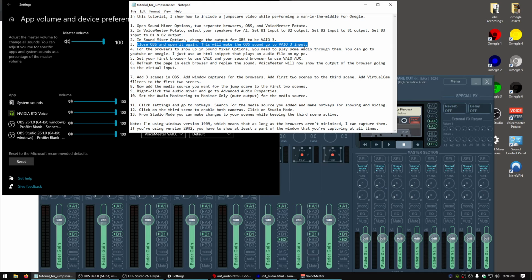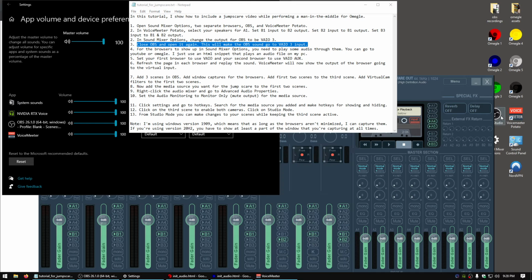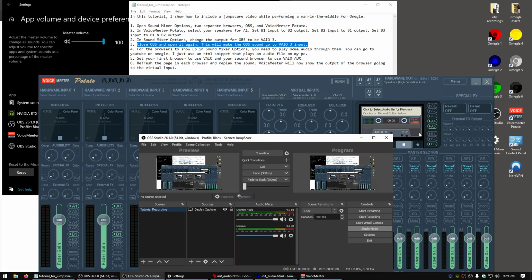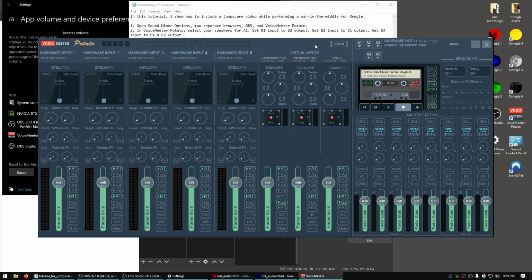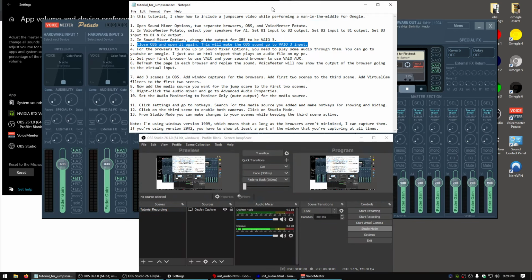This will make OBS sound go to VAIO 3 input. Okay. So close OBS and we'll open it again. And it's right here. Okay.